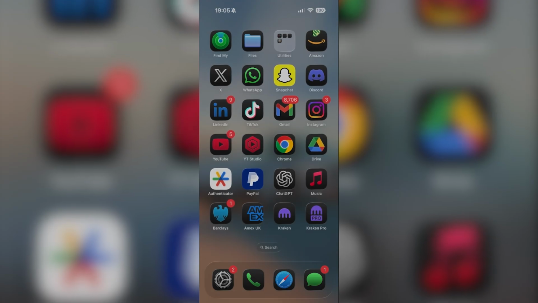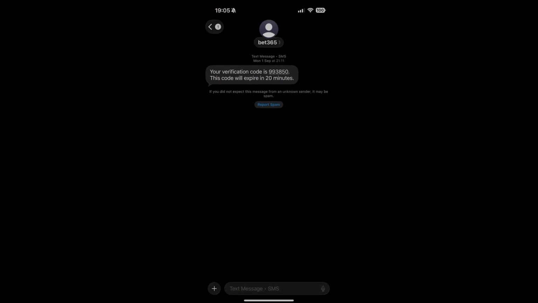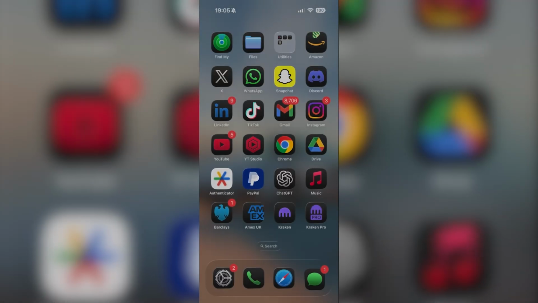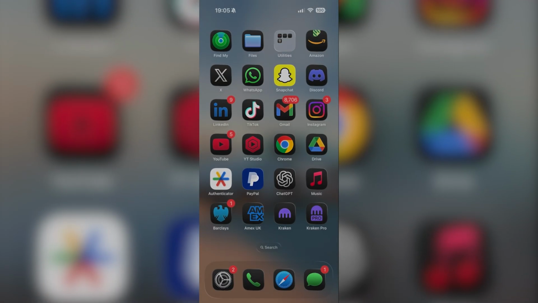Now, let's say you're using an application and it needs to send a verification code over to your phone. For example, something like this. But if you're not getting it for some reason, that could be really annoying and you can just be locked out of whatever you're trying to log into or verify.